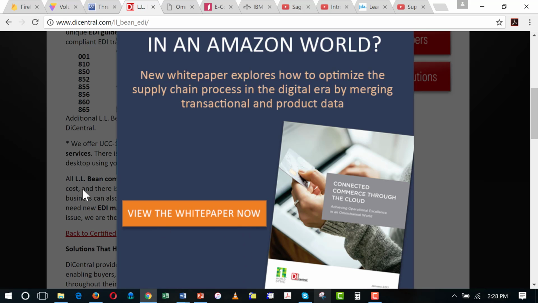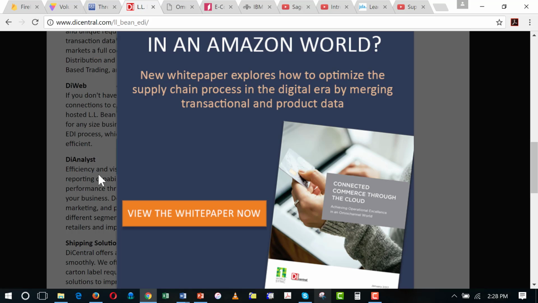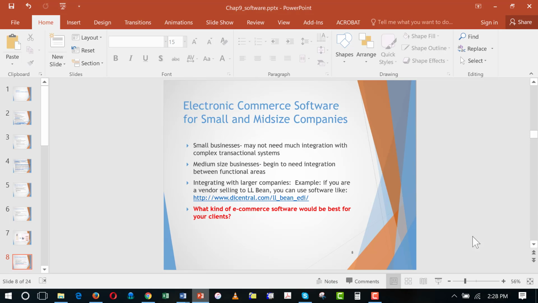But anyway, let's say you're making little moose things for LL Bean. Well, then there's this software that will allow you to integrate with LL Bean software so that you can be an integrated supplier. And I believe it is actually free. But it's something that you would want to incorporate to become part of the LL Bean supplier network. But I'm not going to go there.